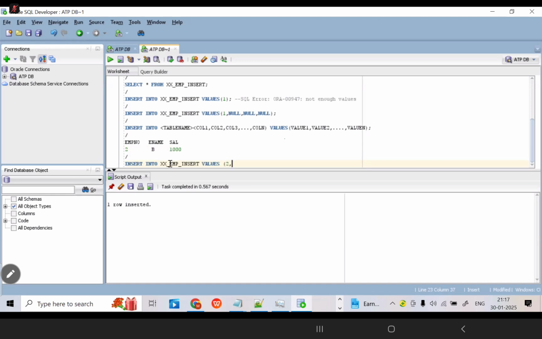Second, B. Next one, what is the salary here? 2000 only. If I give these values, will the query work? No, it won't.